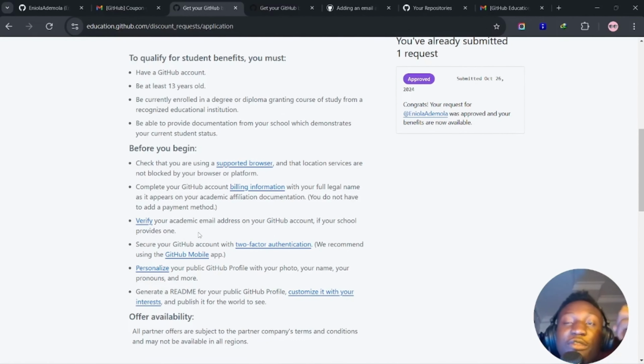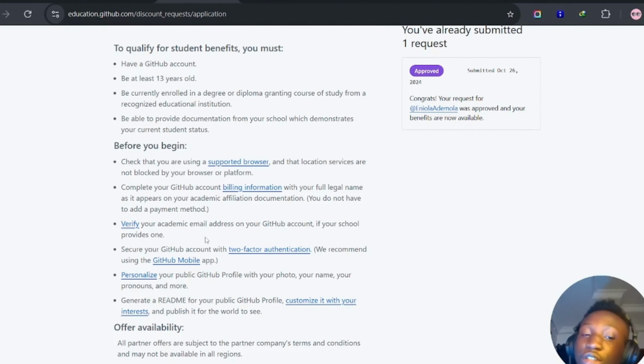And also you have to verify your email address. So your school email address that they give you, right? You make sure you add it to your GitHub, and GitHub is going to send you an authentication number or link. You just go ahead and verify that for GitHub, right? It's pretty simple and straightforward. Also, you need to secure your GitHub account with two-factor authentication, which is very important for your account. And personalize your public GitHub profile with your photo, your name, pronoun, and more, right?